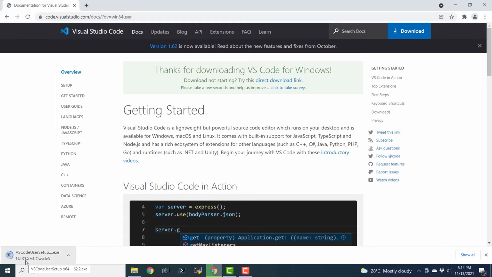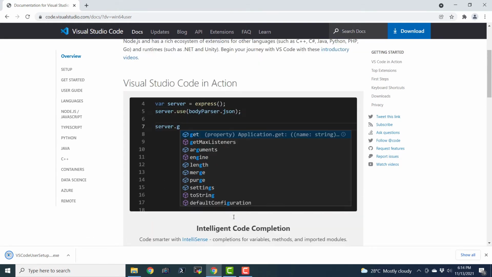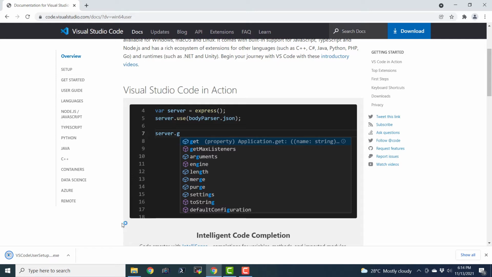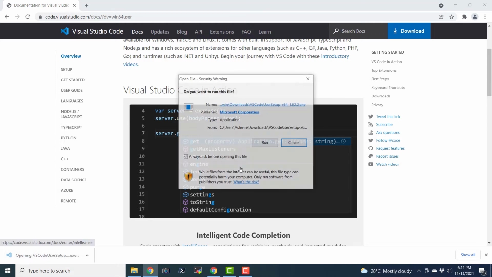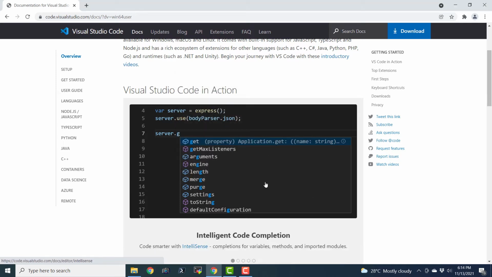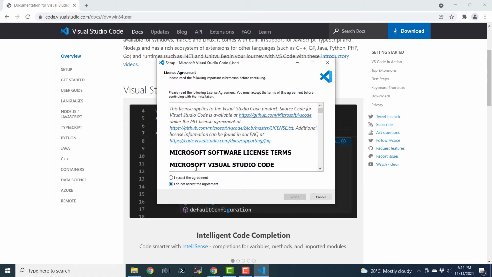Okay, it seems that the download has started and it is around 76.2 MB of download. So we will wait for it to finish. And okay, it seems that it has been downloaded. So it must be a setup file. So let us click it and see what it is. Okay, now we have to click this run. It might ask us for admin privileges. I'm not sure. So it should soon launch an installation.